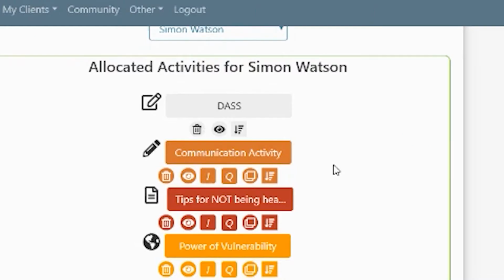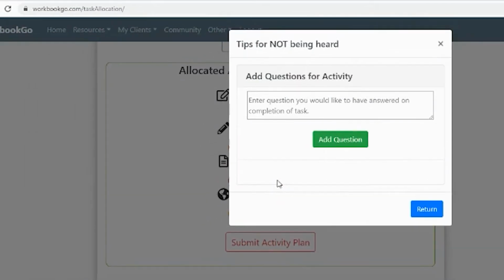The next button along with the Q icon stands for questions. This will open a panel that will allow you to have your client answer questions after completing the activity. We will add 2 short questions for Simon. Did you get any new insights from this reading? And what tips do you think you could apply when speaking with your wife?